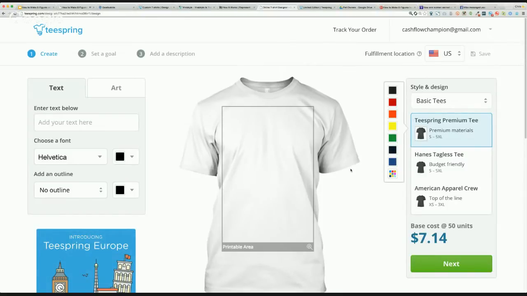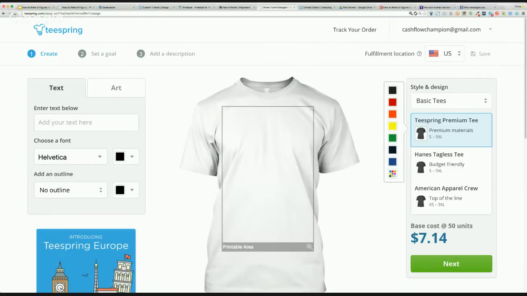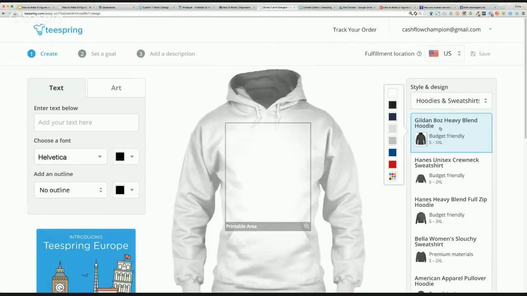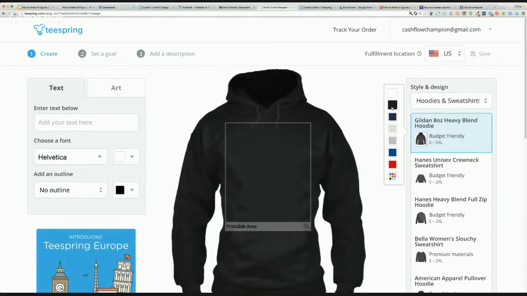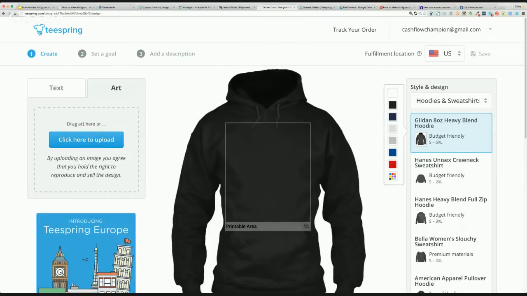So the very first thing, let's just go ahead and do some basic designing right now. Let's change the style to hoodies, because it's about to be winter, right? There's that Gildan 8-ounce hoodie, and let's change the color to black. So see, just like that in real time, I'm able to create a black hoodie, and now all it's missing is art. Now I can write some text on there, and it might sell, but you know what sells better than text? Artwork. So if I go over here to artwork, I can browse the artwork or upload my own. Of course, you'd want to upload your own, okay? That's what you want to do. You want to upload your own.